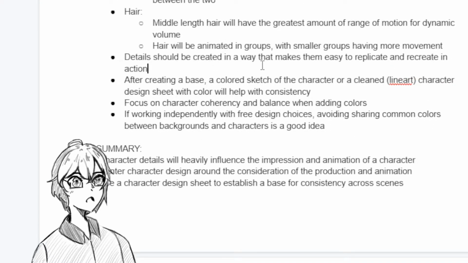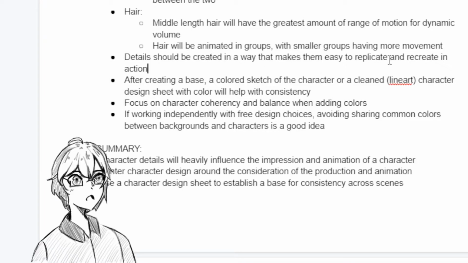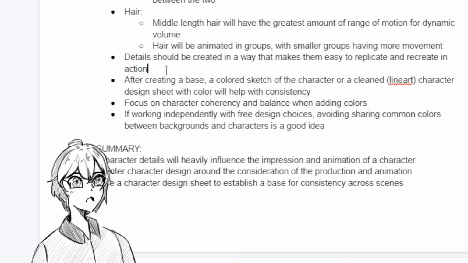Details should be created in a way that makes them easy to replicate and recreate in action. Like I said, whatever details you choose to add into your character, the small details, the clothing, the face, the hair, whatever, they're the details you're going to have to be stuck animating for the rest of your process, so keep that in mind. After creating a base, a colored sketch of the character or a cleaned line art character design sheet with color will help with consistency.